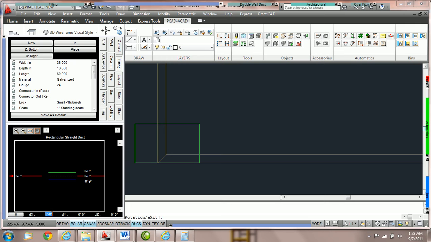For example, if I put in a value of 48 inches into the DX and hit enter, you can see that my crosshair is now 48 inches over from the bottom right hand corner. In other words, if I snapped this crosshair to this corner of the wall, the bottom right corner of the duct would be 48 inches over.